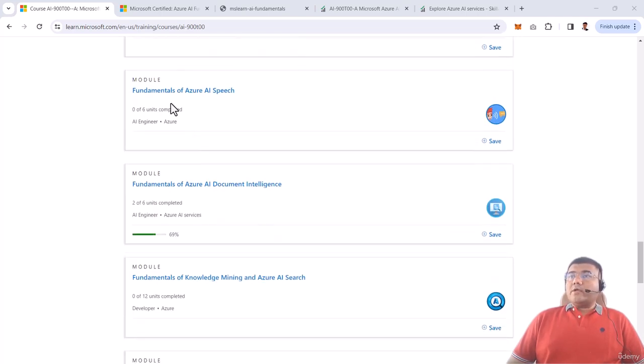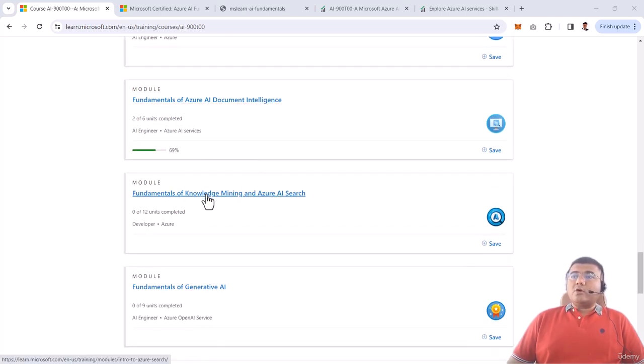We will talk about Azure AI speech. We will talk about Azure AI document intelligence. And then finally, we are going to talk about knowledge mining solutions with Azure AI search. All these parts are actually going to talk about fundamentals of all the AI aspects. So if you don't know these words, if you don't know these concepts, or maybe you want to develop applications using these concepts, this course is going to clear fundamentals of all these concepts.